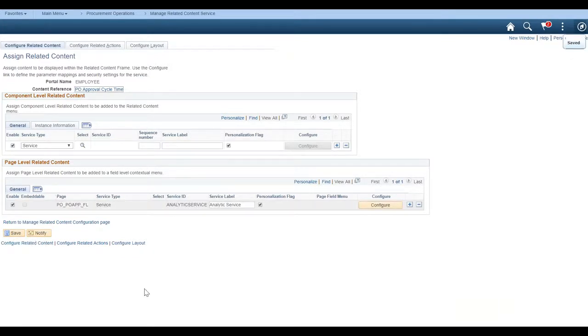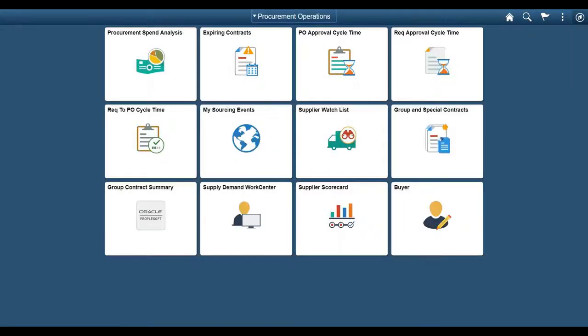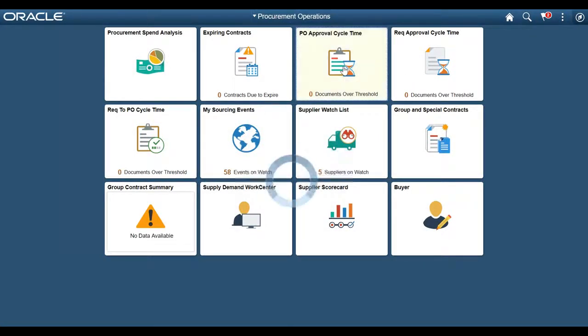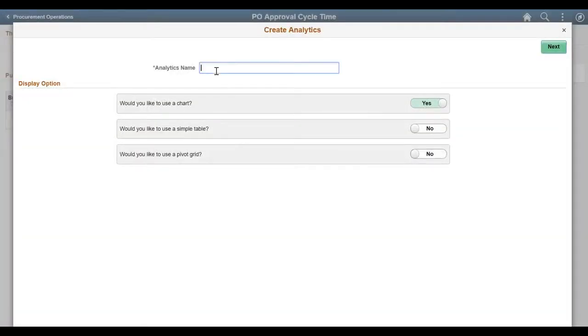So now what I've done is I've enabled that pivot grid, that fluid pivot grid, for that fluid tile. So if we go back to our home page, we should go into our PO approval cycle time. You'll see procurement operations up here. If I click on that, I now have an analytic available to me. So if I click on plus, I'm going to call it Open PO. I want to use a chart and pivot grid.